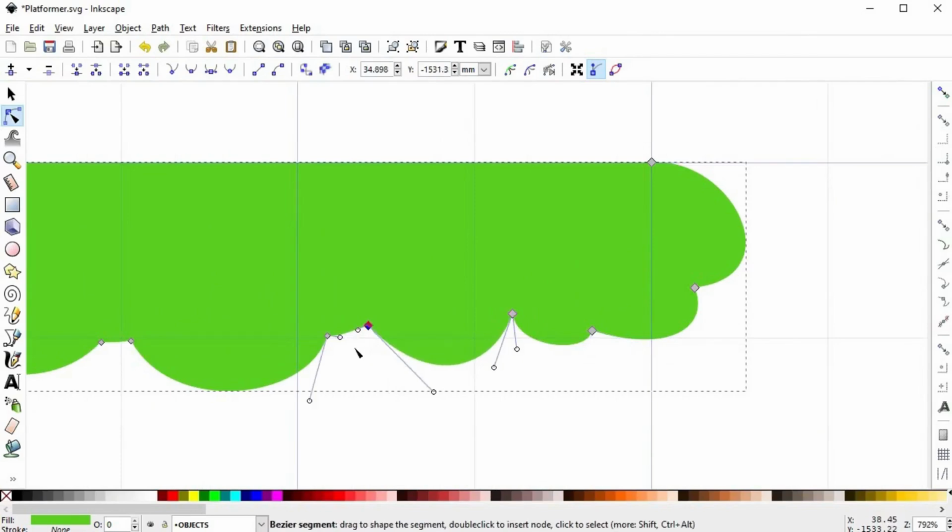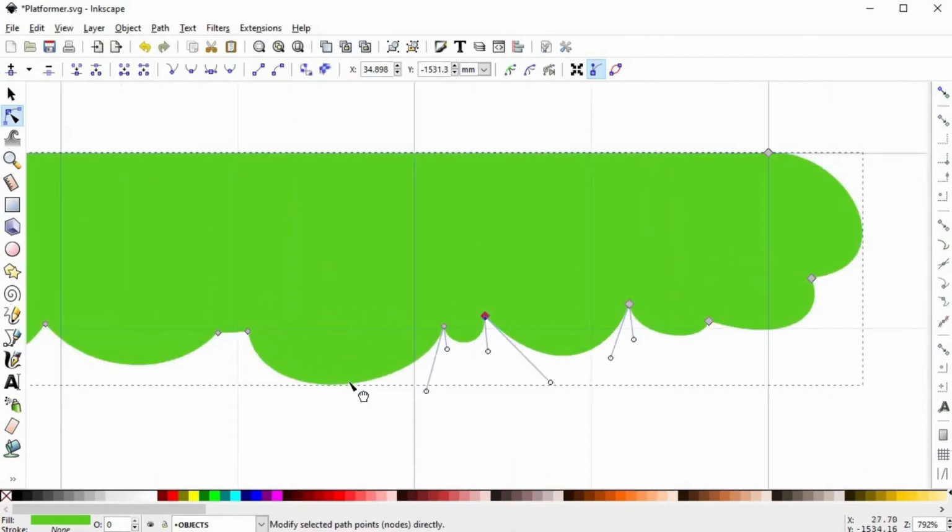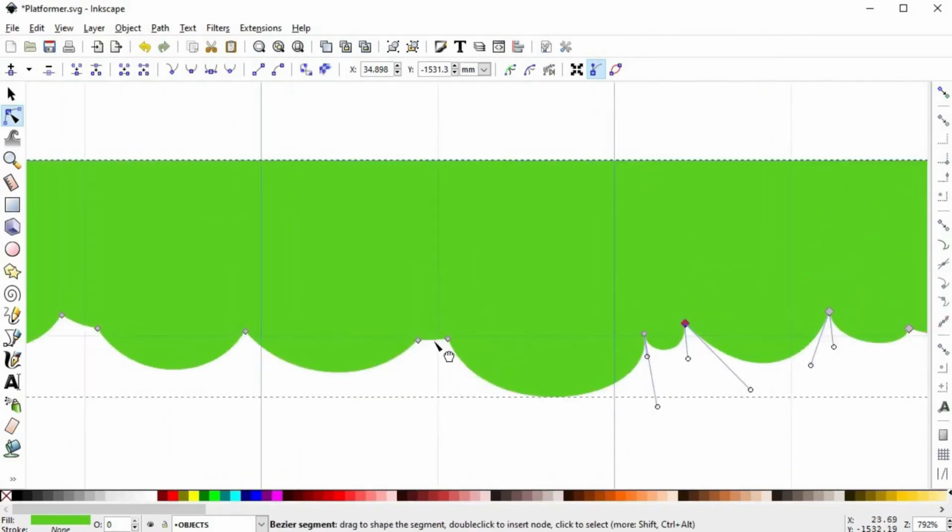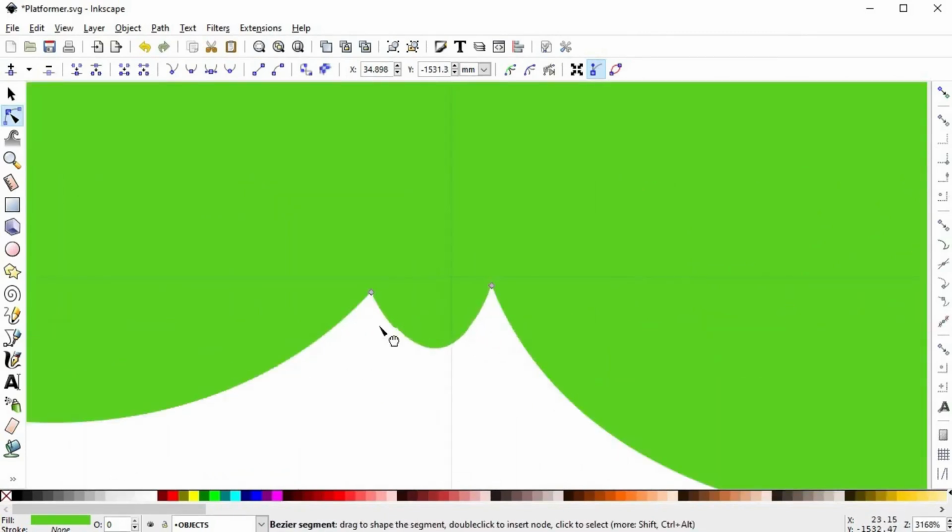Remember, the key here is variation. You want the grass to be more or less the height of a half a tile, but variate a lot the sizes of each mass.